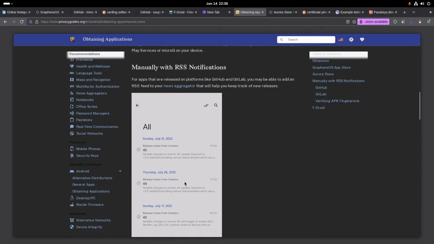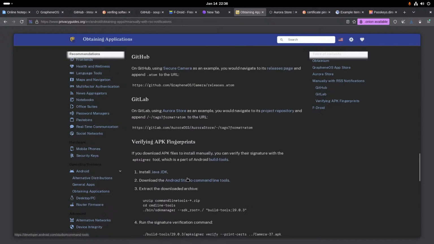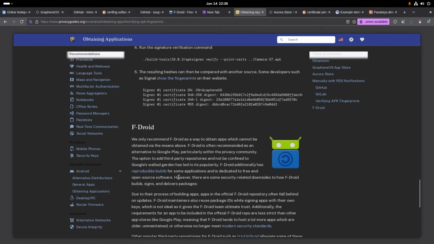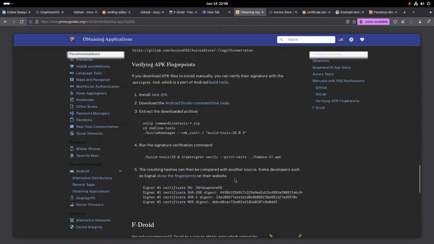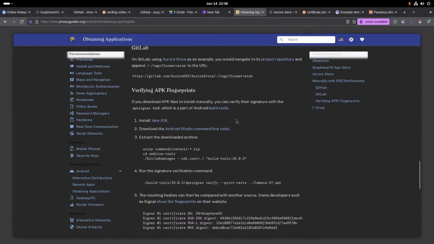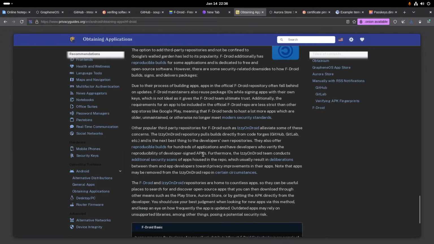Oh, you forgot you can do RSS feeds. You can actually get updates via RSS, which is kind of crazy. Verifying APK fingerprints: if you download an APK file to install manually, you can verify the signature with the apksigner tool, which is part of the Android build tools. Install Java, download the Android Studio recommend, and then you just do this.